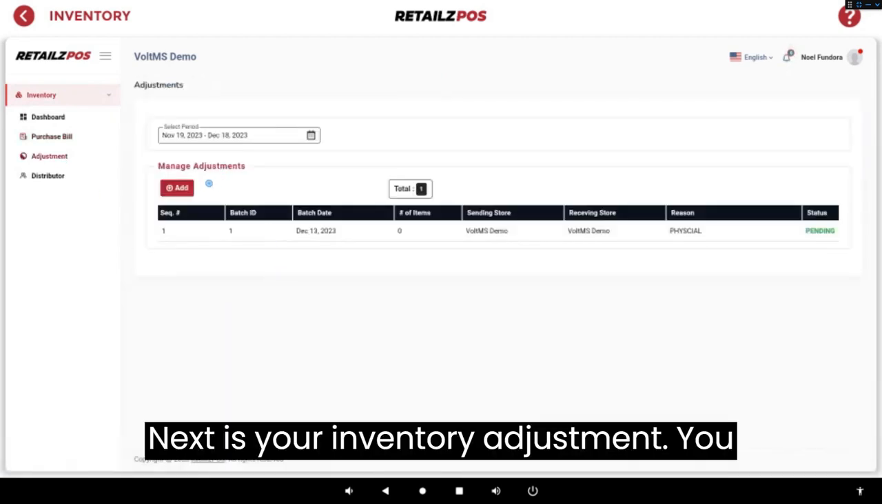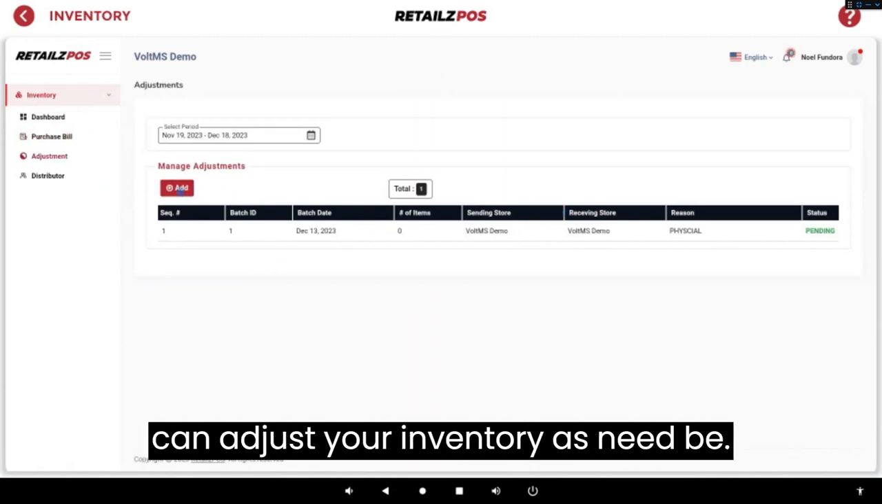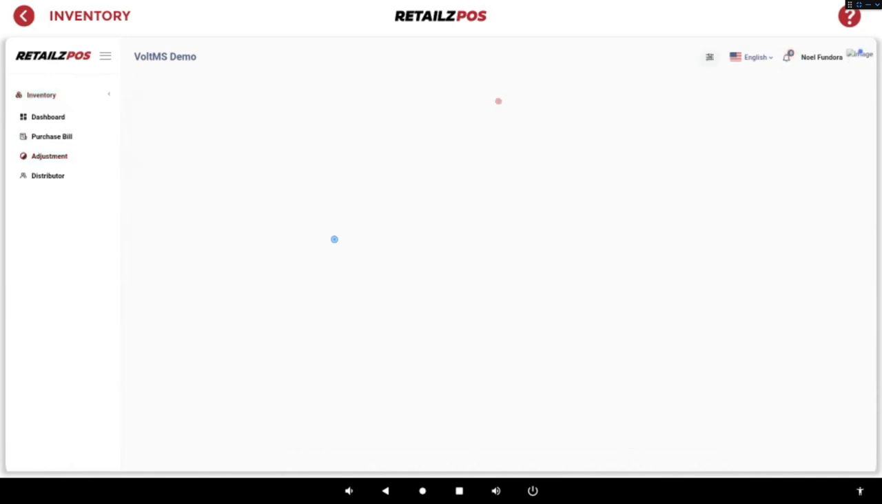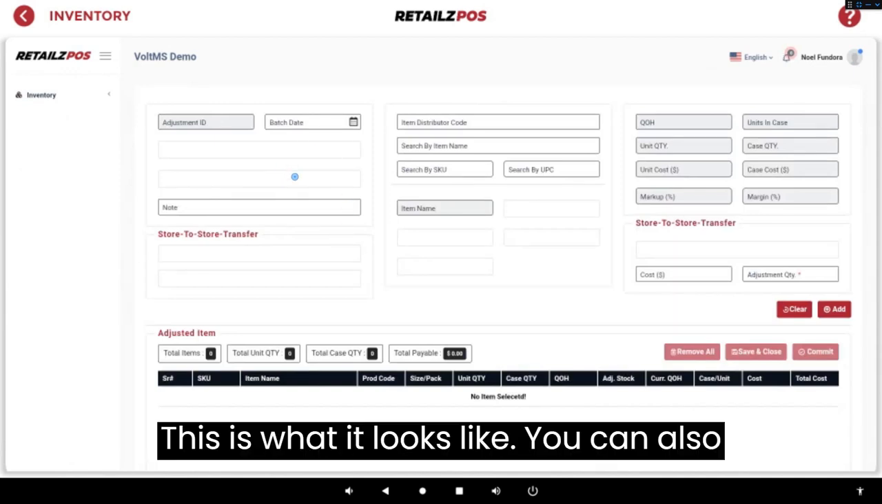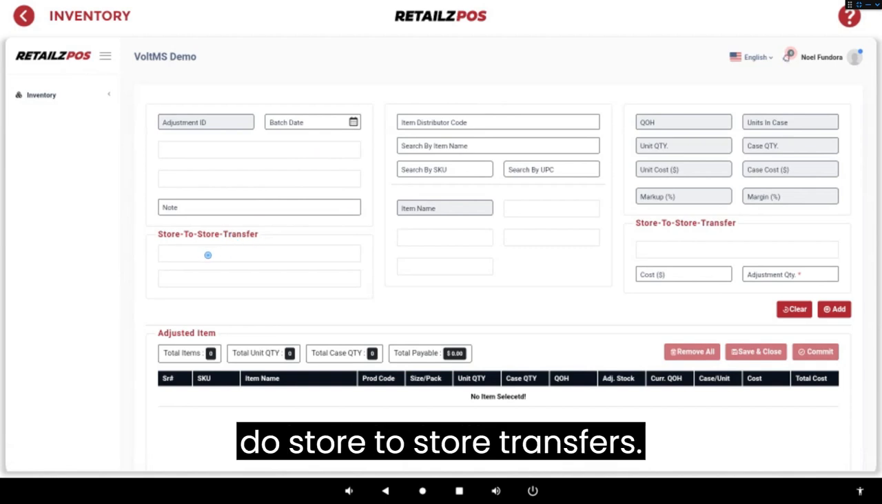Next is your inventory adjustment. You can adjust your inventory as need be. This is what it looks like. You can also do store-to-store transfers.